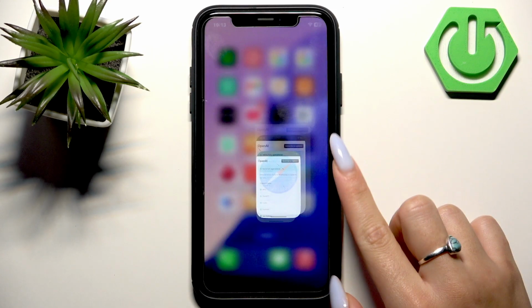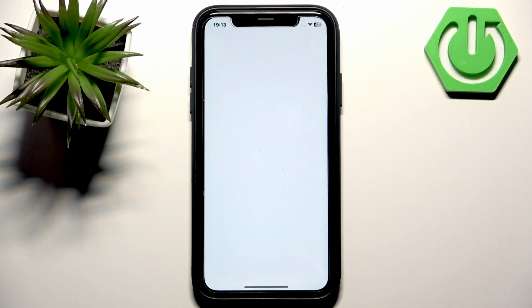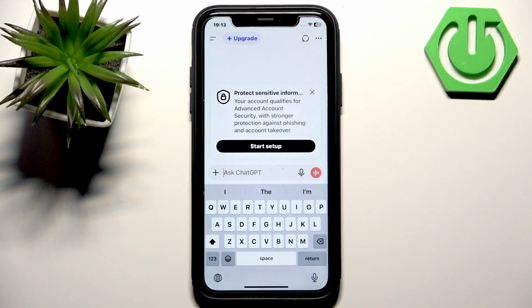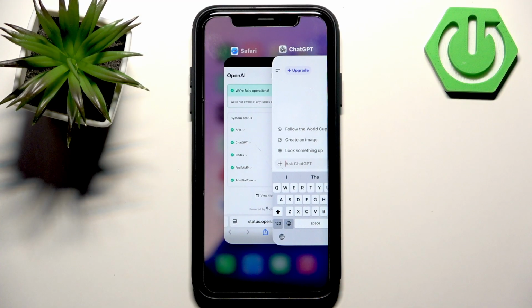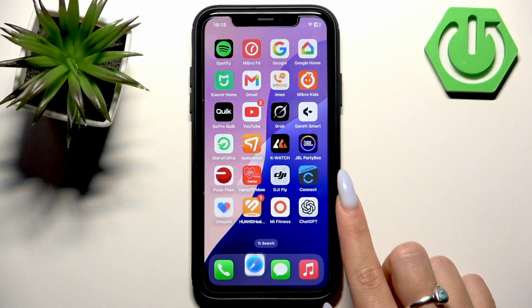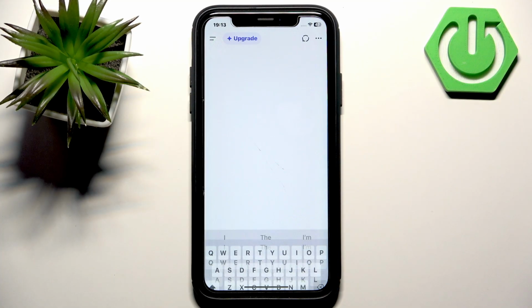So let's go to ChatGPT, and you want to force close and then reopen the application. So simply swipe up from the bottom side of the screen like this, and let's close ChatGPT and reopen the application.